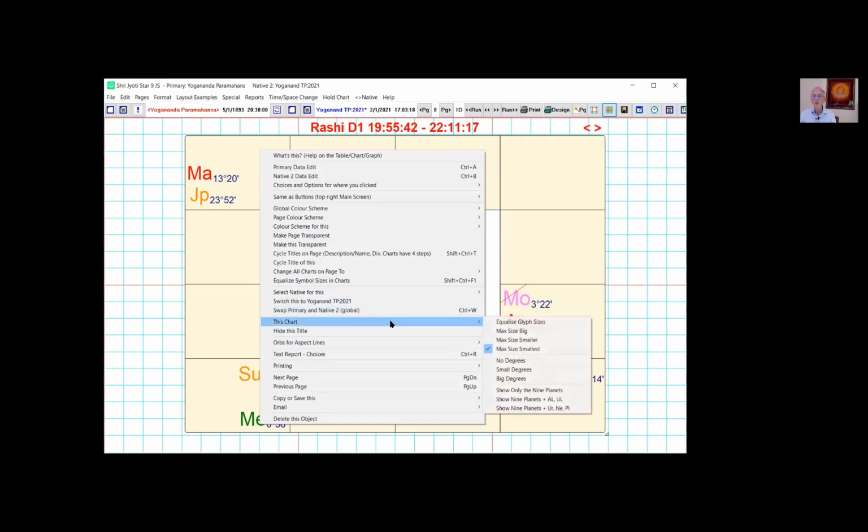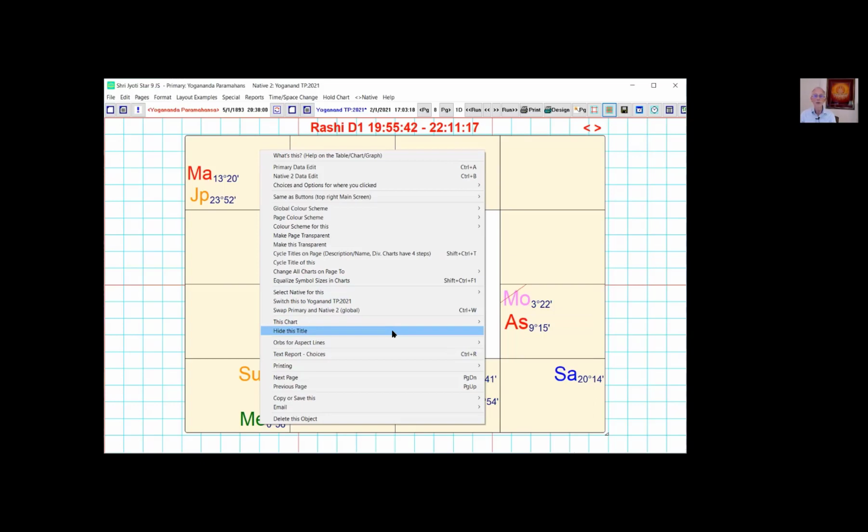And then there's the things we looked at. You can hide the title if you want to. And then there are various other things. Now, probably the most interesting one here is copy or save this. So you can copy any chart, like an object from the page, like a chart or a table or a graph, or you can copy the whole page, or you can save it to a file, or you can actually email it if you have an email client set up, like Microsoft Outlook or Mozilla's Thunderbird, something like that.